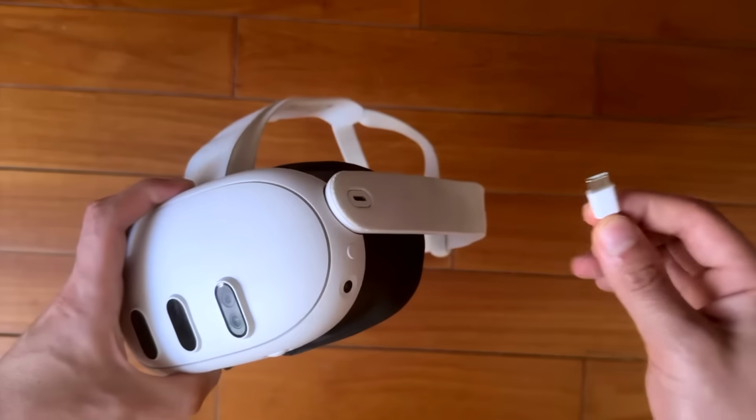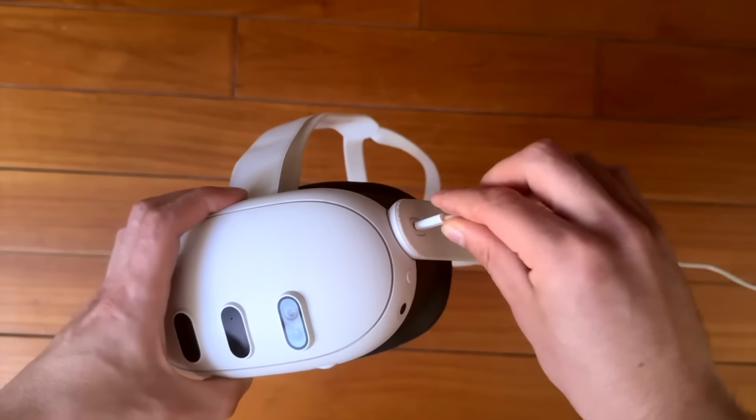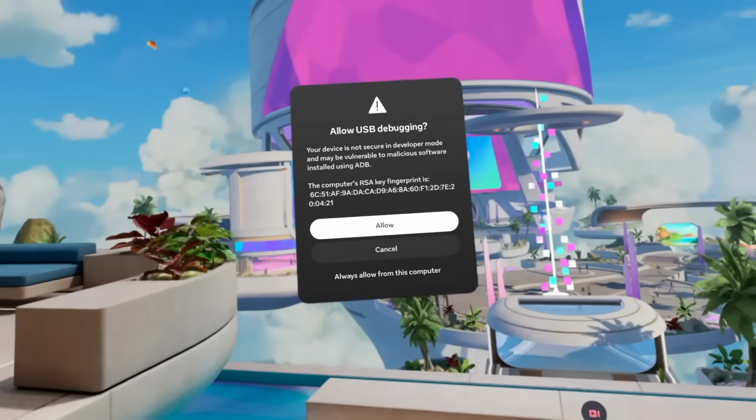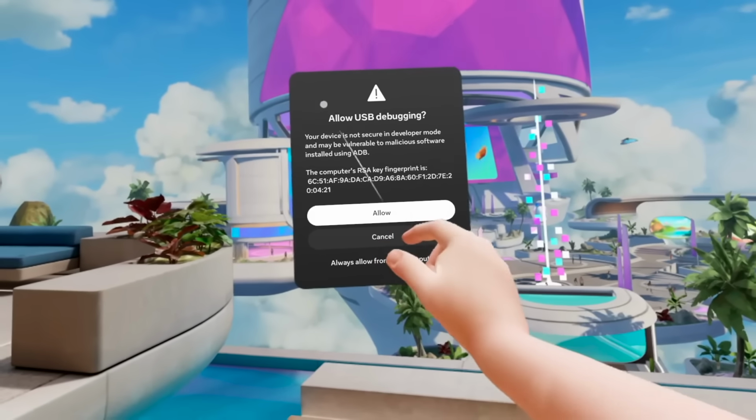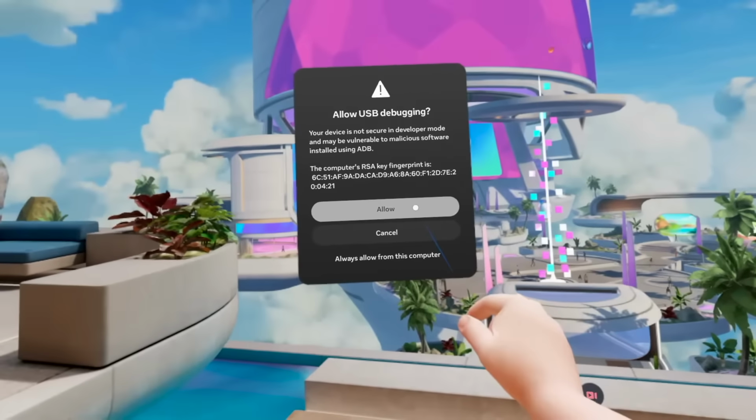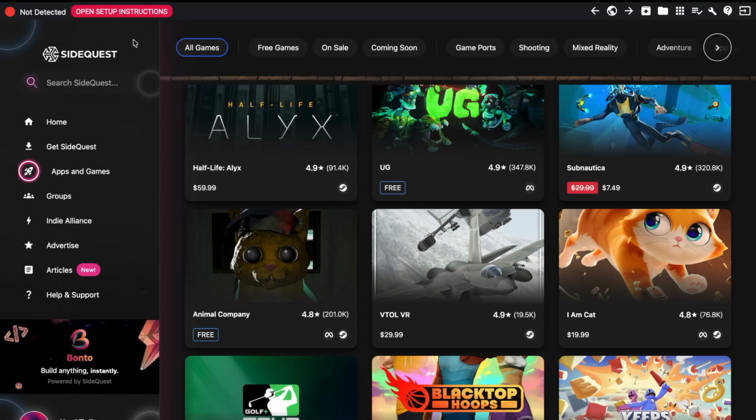So, attach your Quest to your PC by using a USB-C cable, and then you should start seeing a pop-up on your Quest that asks you to allow a so-called debugging mode. Now once again, make sure to say yes. And then this red dot should finally turn green if you followed all of these steps correctly.